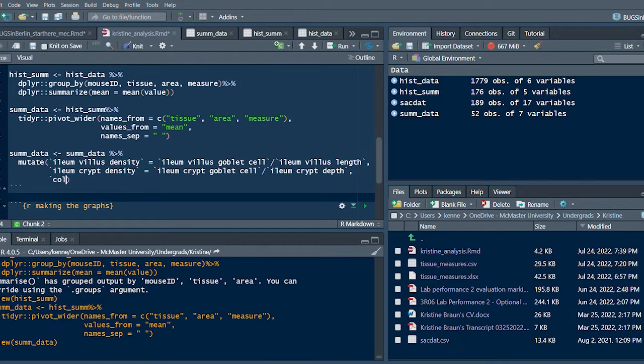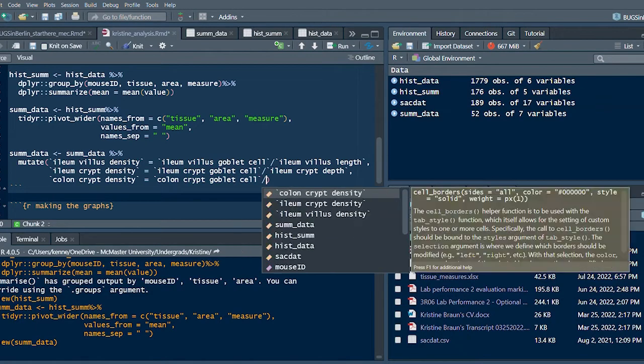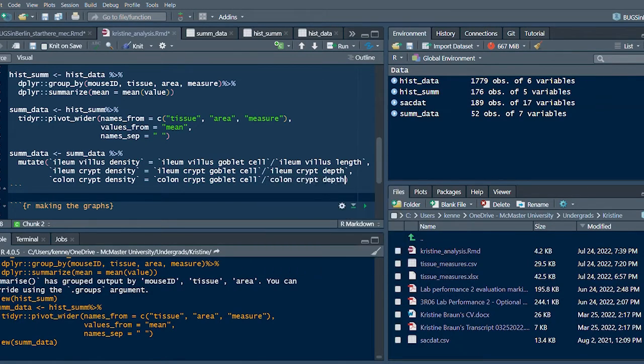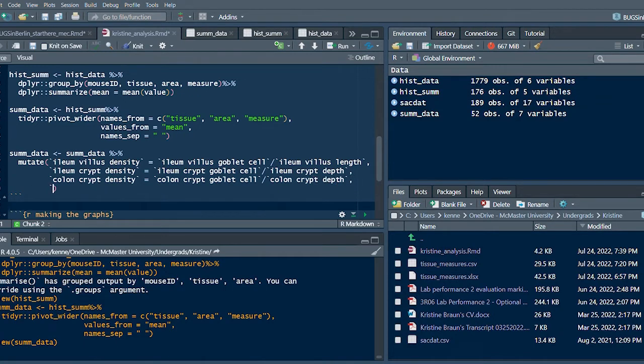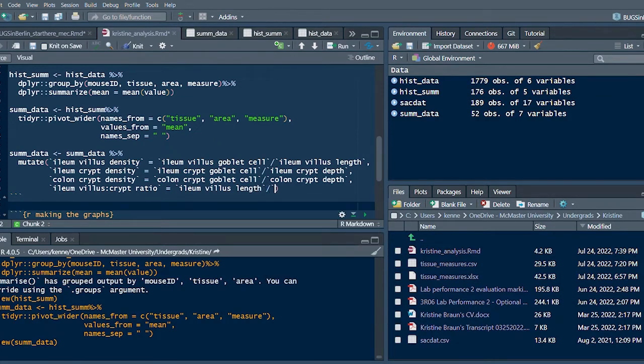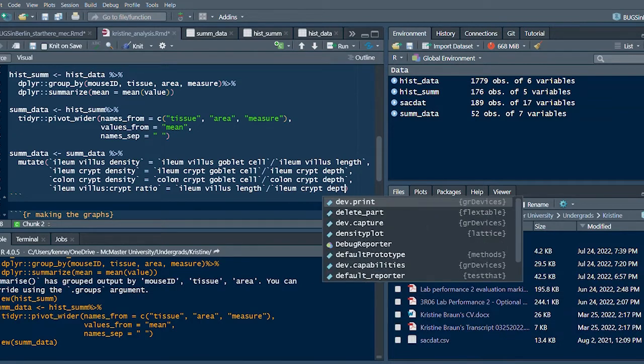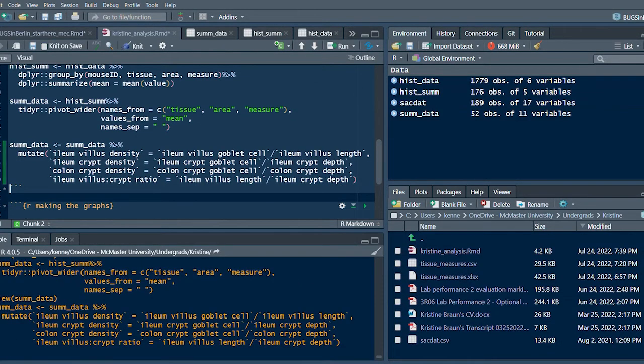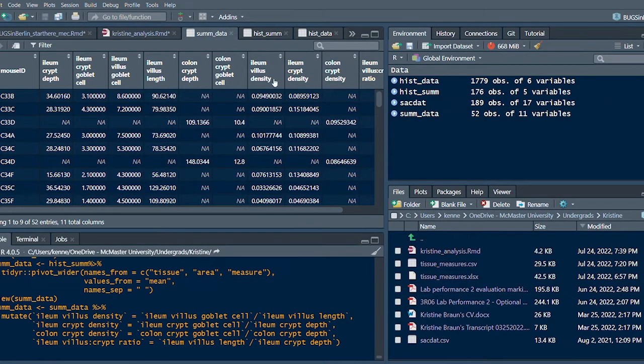And we'll do colon crypt density, which is equal to colon crypt goblet cell divided by colon crypt depth. And then finally, we want the ileum villus to crypt ratio, which is equal to the ileum villus length divided by ileum crypt depth. Okay, so when we run this and open some data again, we have these new columns for the variables that we just created.